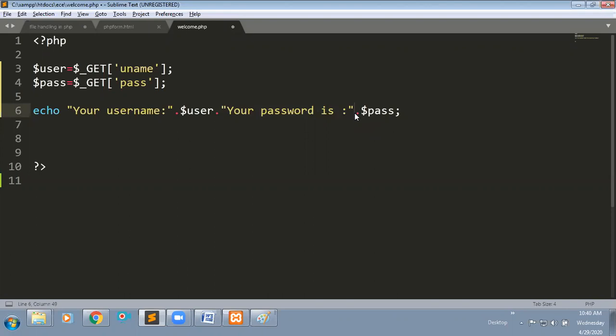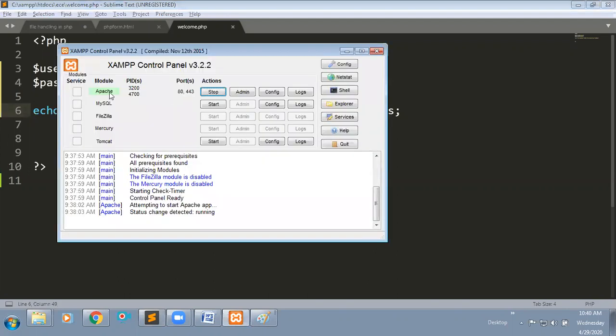See, I'm just saving this file. Where do I save this file? Within my server. For that I have installed one server, that is Apache. Here I have just started my Apache server. Now you can see it is in start mode. If you want to stop, you can just click here. Now it is stopped. If you want to start, just click on this start button, and it will start.